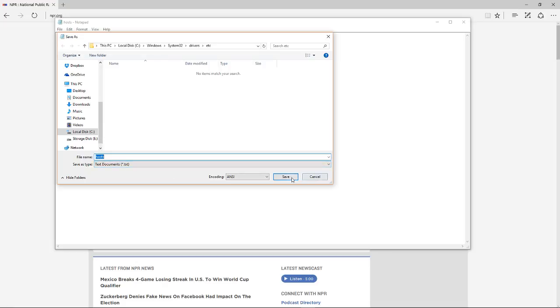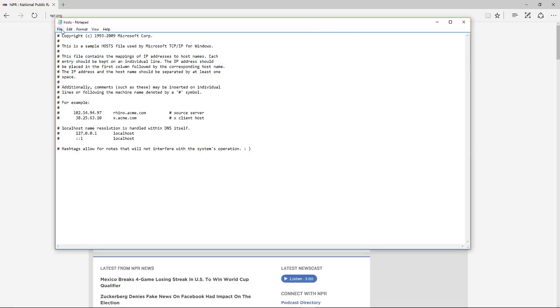Now, the reason for that is if something gets messed up and I'm just beating myself up trying to figure out why I can't access a website, you can save that as all files again and overwrite your modified file with the text version, and that will actually restore it. So it's just good practice to save and back up.